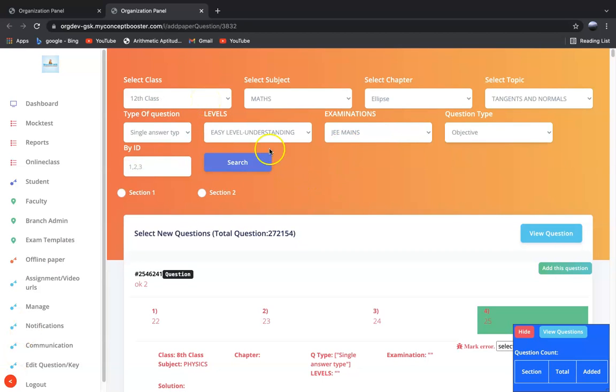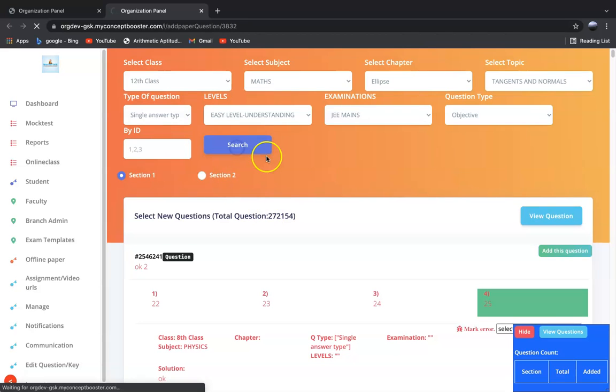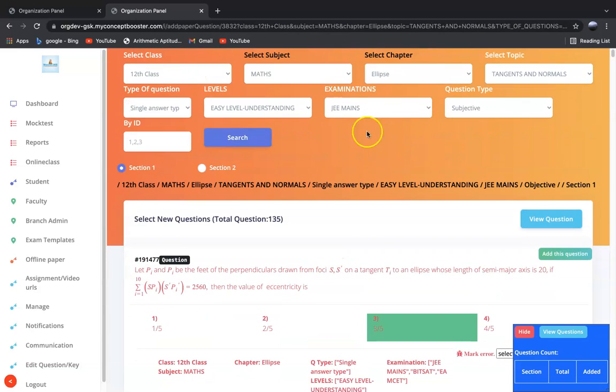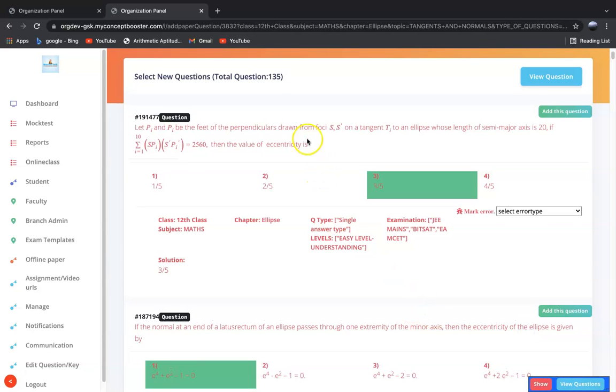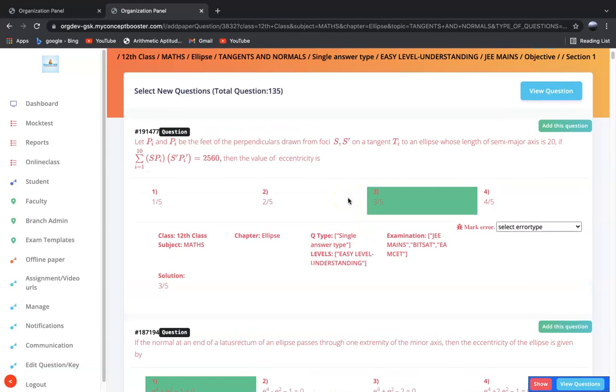Once you're done filling all the details, you need to select the sections whichever you want. Like you have created 2 of them before, the objective types as well as the fill in the blank section. Let's select the first one now and click search. Then we can get some of the questions. In this search requirement we have got these questions over here. There are total 135 of them, so we can add whichever question we want.